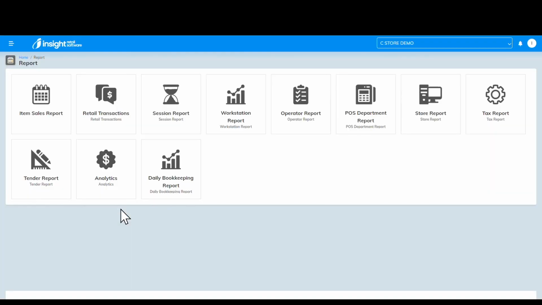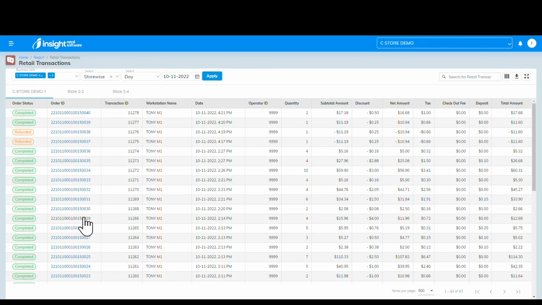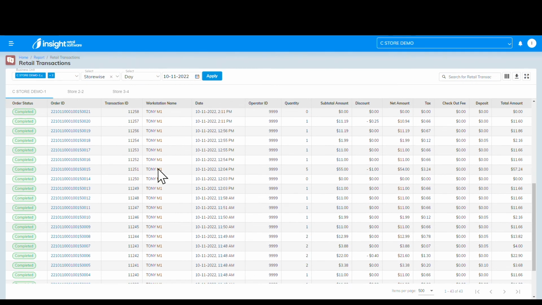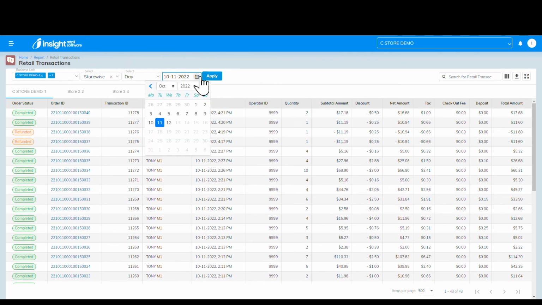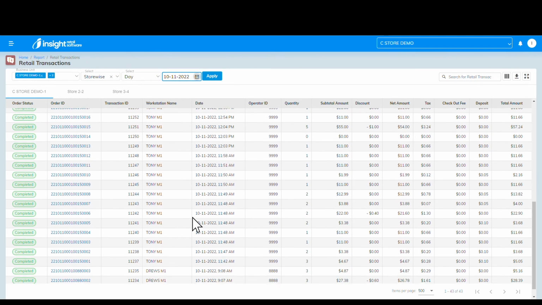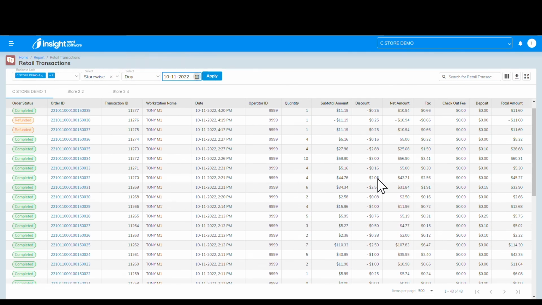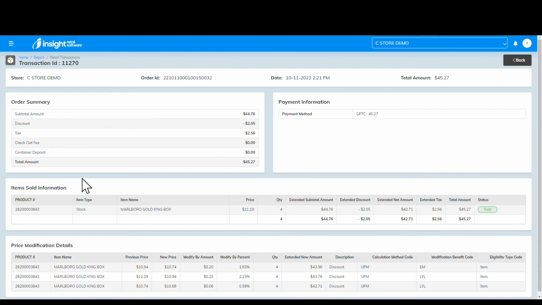Once you go into the reporting section, you're going to see a wide variety of reports. There's stuff like item sales, retail transactions, there's session reports, workstation reports, the store reports. They're all highly customizable and you can pretty much get anything you want out of them. If we go into the transactions, you can see you have a list of every transaction completed, refunded, or canceled. You can go back to an older date and pull up an old one if you want to look at it historically.